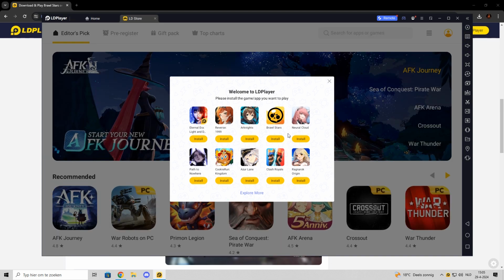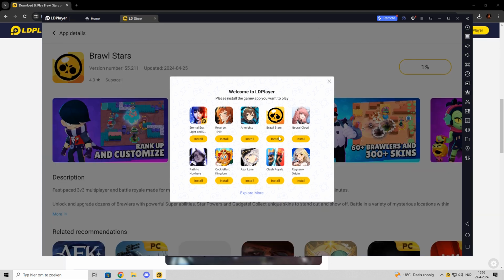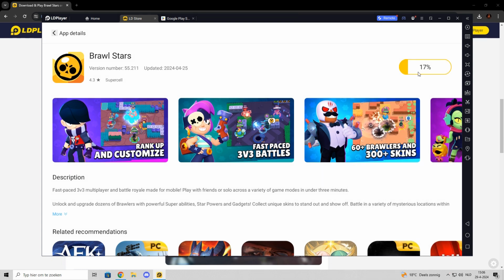Alright, as you guys can see, we got the pop-up on our screen, and we're going to install Brawl Stars. As you can see, it's installing. So now we're just going to wait for it to finish again, which shouldn't be that long. So I'm just going to fast forward. As you can see, it's almost done installing.